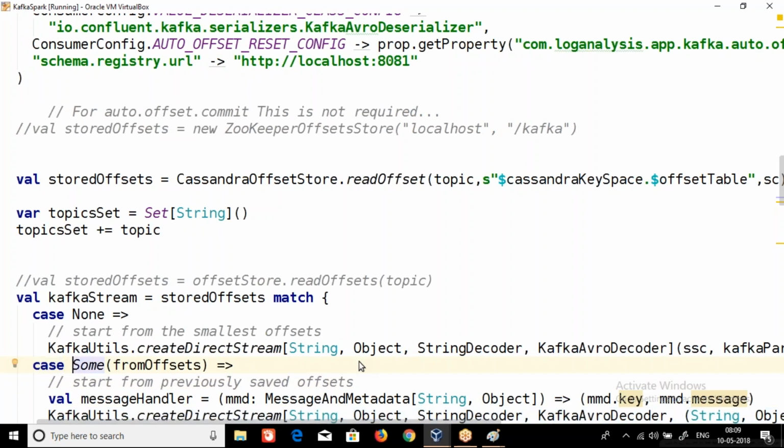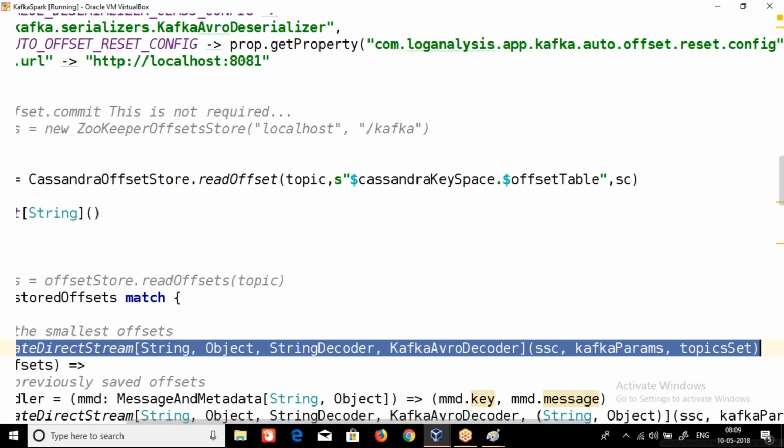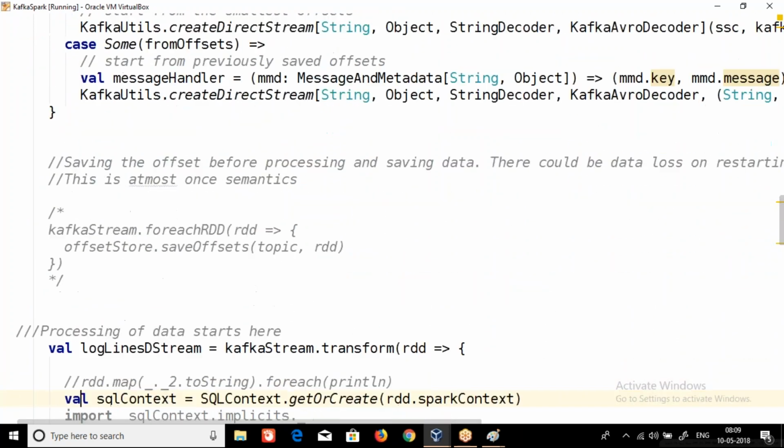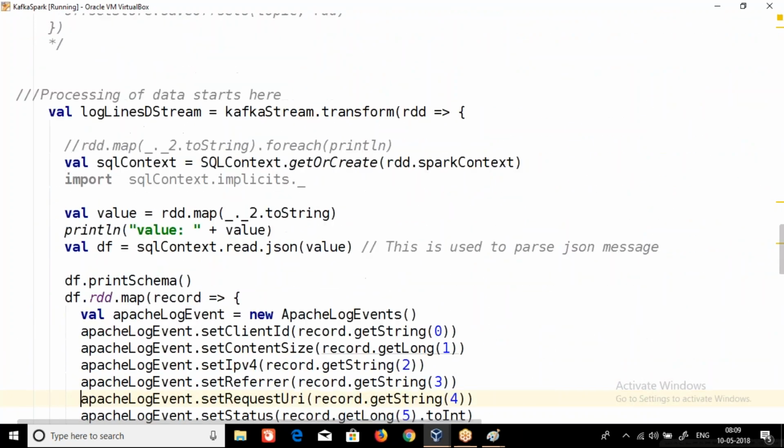Now suppose you get an offset. After this, your stream will be continuously receiving the messages. Once you call this method createDirectStream, from here onwards you will continuously be getting the messages, and whatever other piece of code you have written to process them, all this processing will be done.